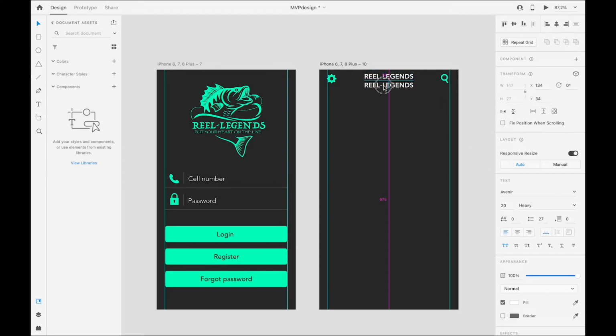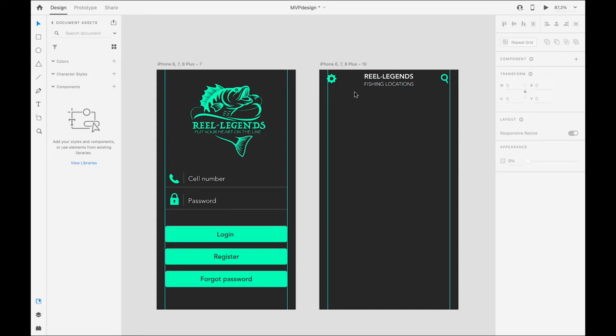Real Legends, and then below that I will put in, let's just say, fishing locations. And you want to kind of create a distinction, so let's actually make this here a light and let's reduce it so that it fits underneath neatly. Perfect, like that. Then we can go ahead, select both and click group.